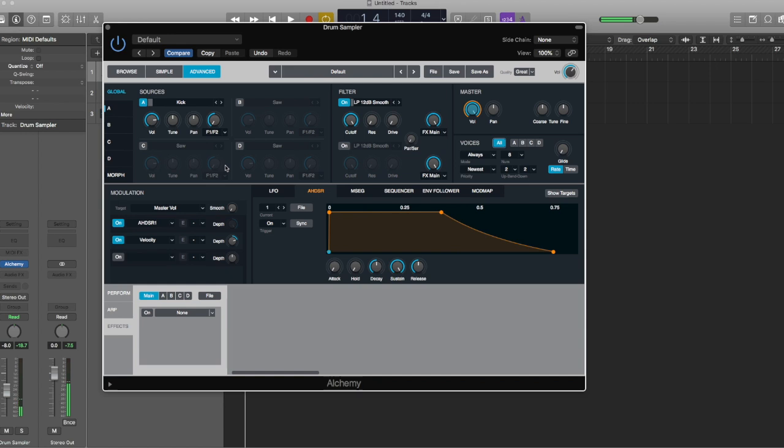Now, the sampler mode is exactly the same as your EXS24 or your Sampler, Quick Sampler. It's just your standard playing back the audio. You can pitch it up and down the keyboard or use one-shot drum mode, which you've got here. So I can program a pattern.